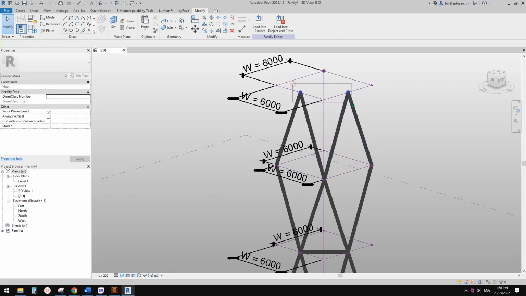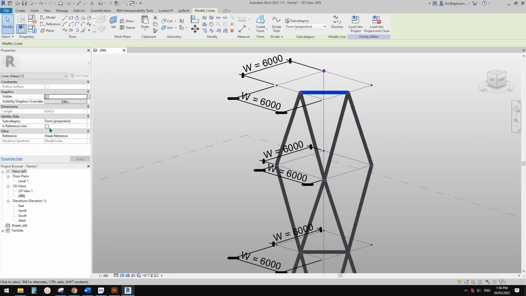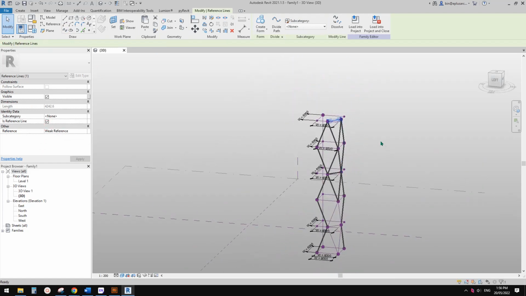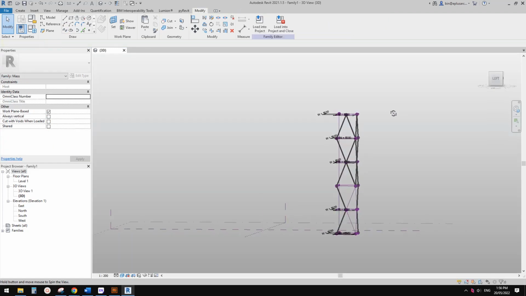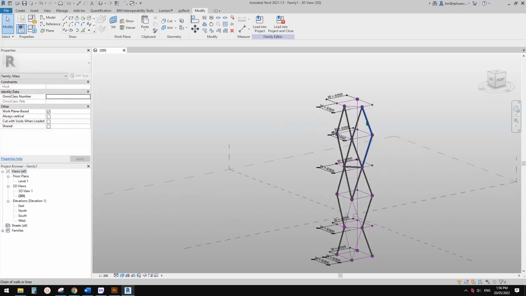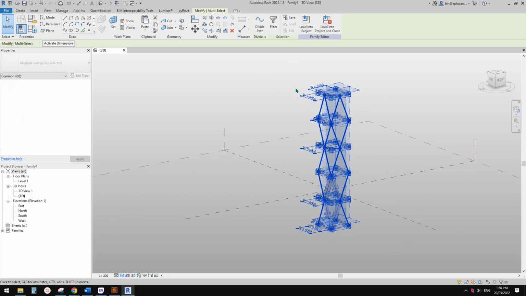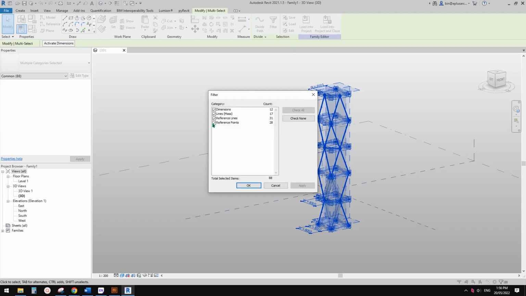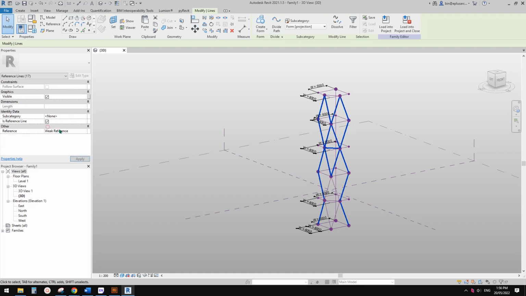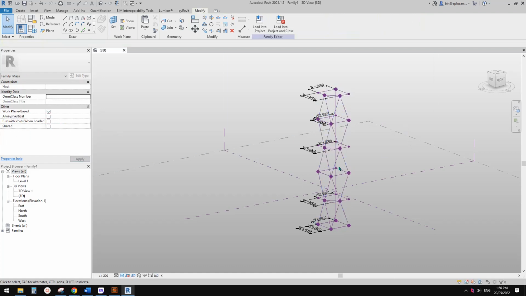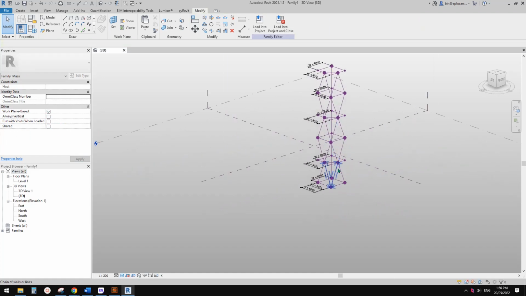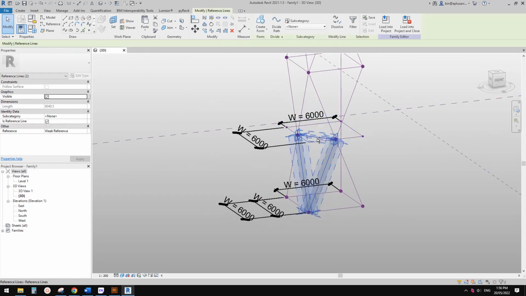After we create all the reference lines we need, all the splines we need, that's all we need, and then we can select everything here. I'll see if I can do this. So filter out reference line, dimension, and make them all reference line. Okay, so all good. So now we can start to create the surface.